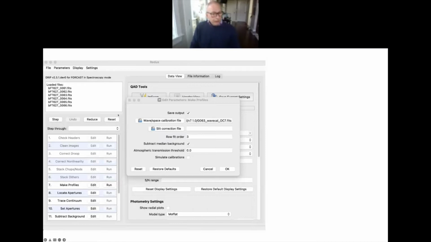And you press edit, then you can see the parameters. So these are the control parameters. If you were running in the command line mode, then these are the things that you would be entering. But with the graphical user interface, it's just very straightforward to do. So there is a calibration file. There's a slit correction file. This is not calibrated yet for FORCAST. There's a polynomial order that one can control. This step is making the spatial profile of the source, basically to locate it on the slit.